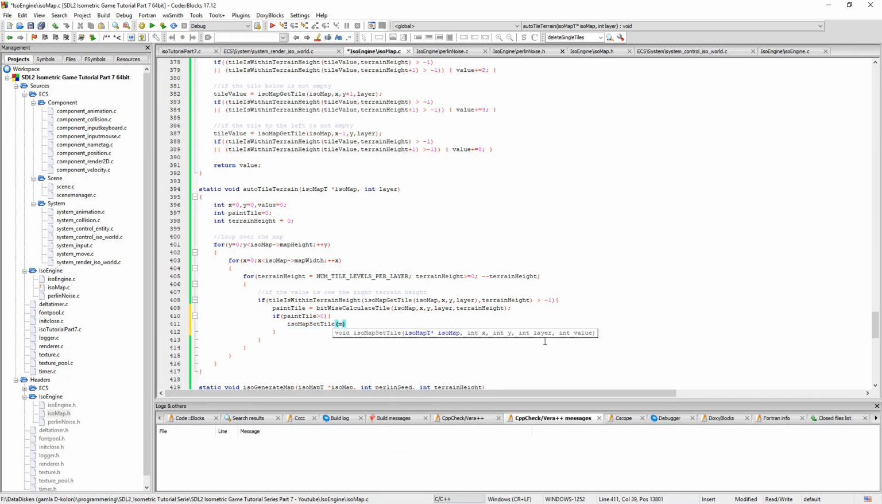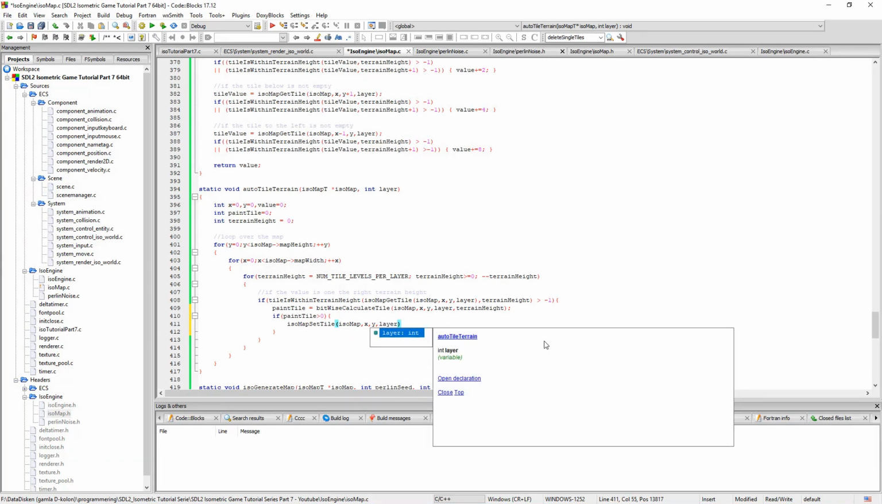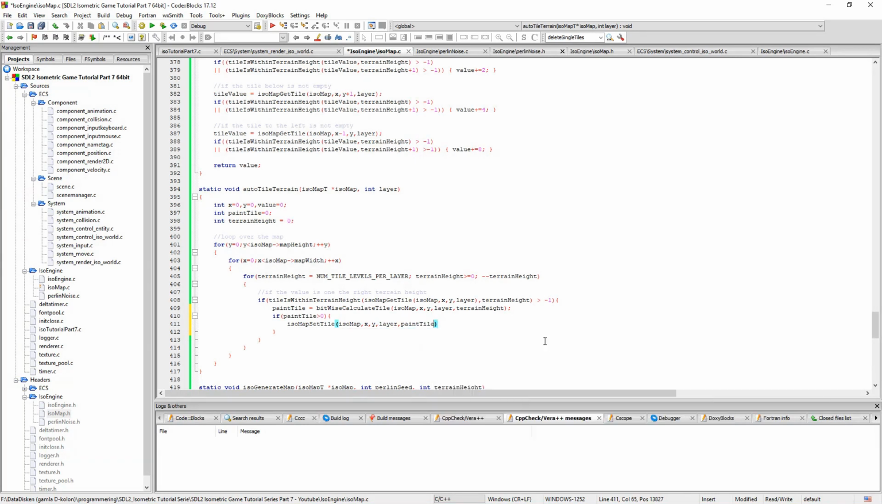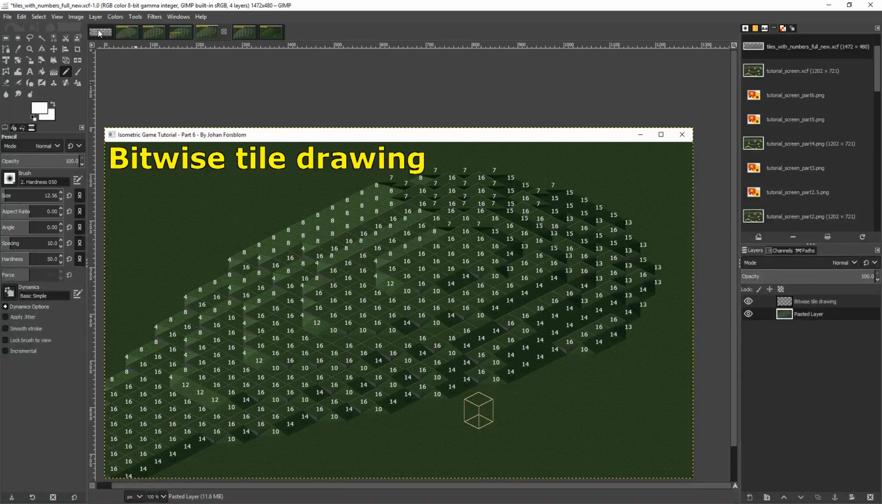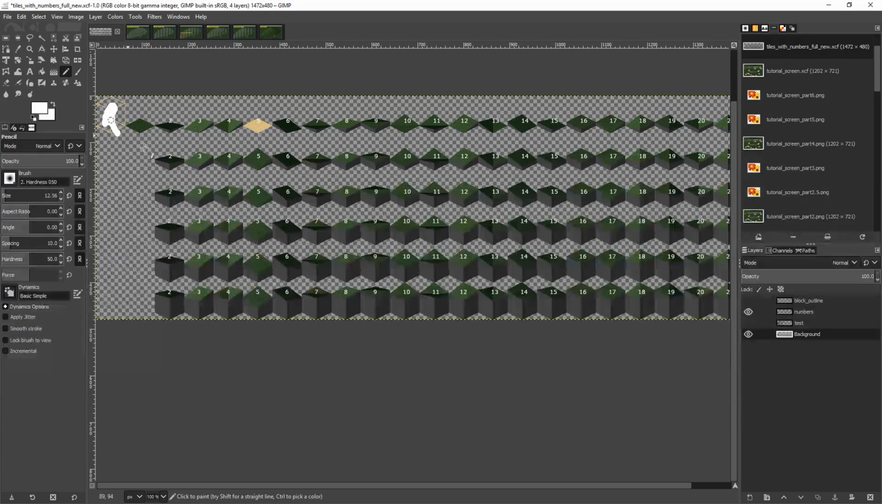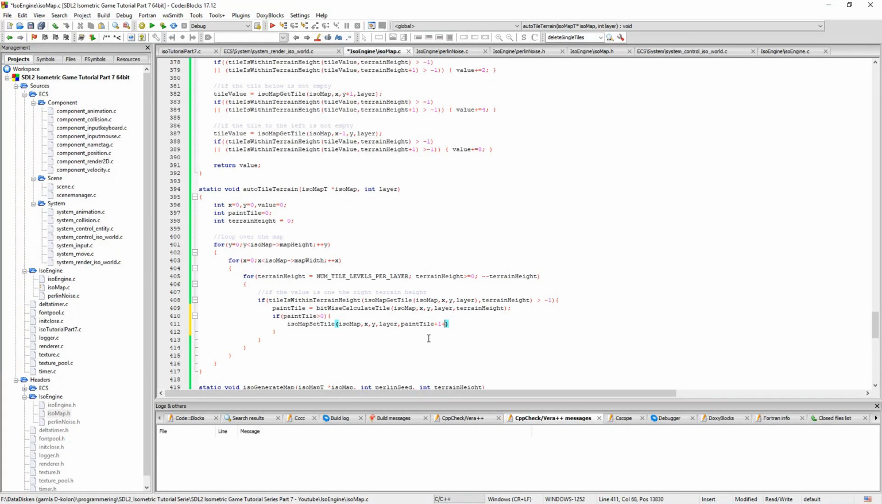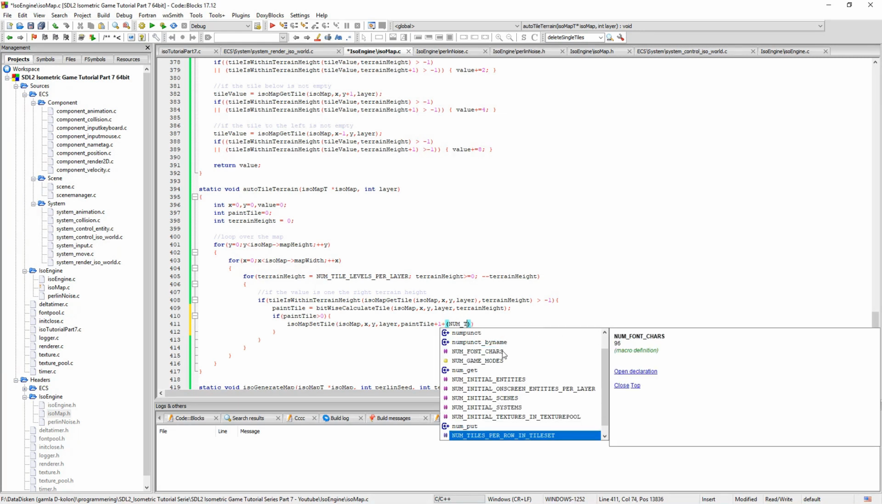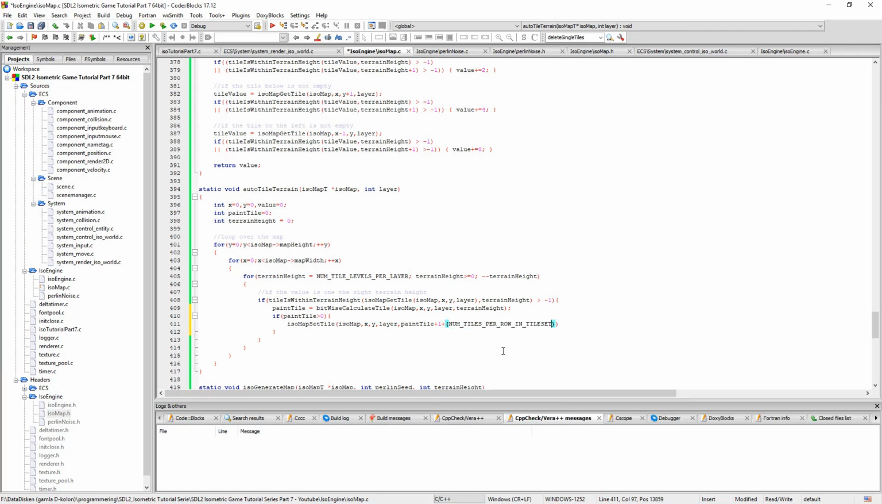Set tile. I'm gonna go ISO map here, and I'm gonna go X, Y, layer, paint tile. Now we're gonna go +1, so that we skip the mouse cursor in the beginning, as usual. There you go. Num tiles per row in tile set multiplied by the terrain height, so we get the right place there. So let's see if this guy will work nicely.